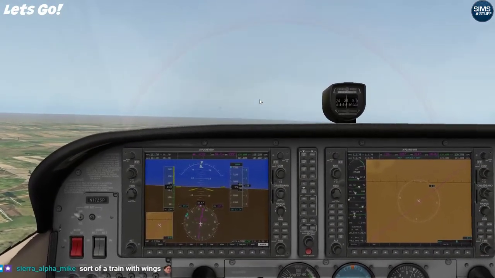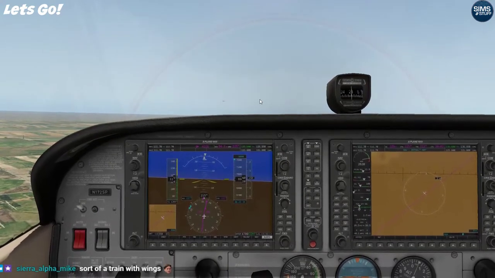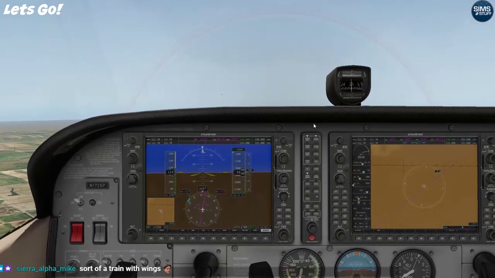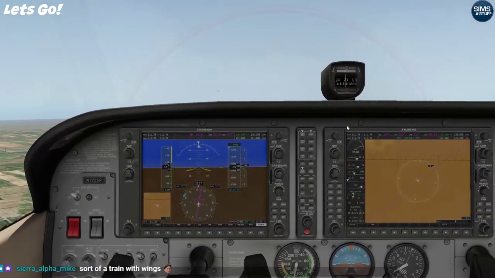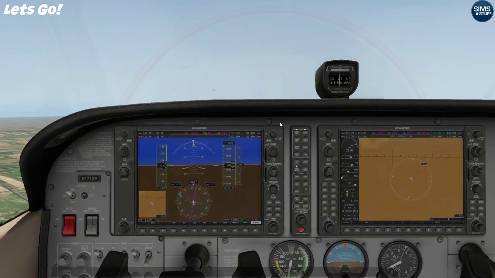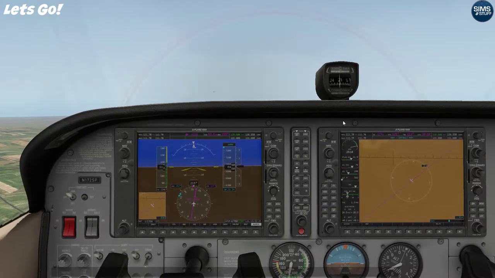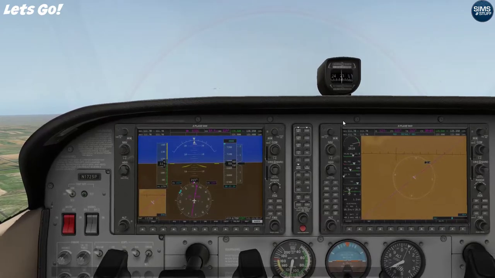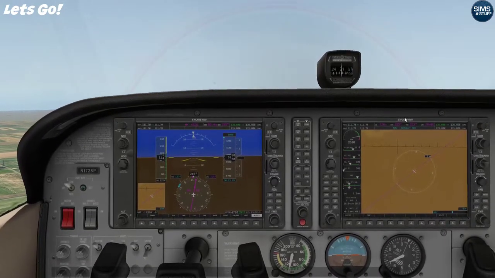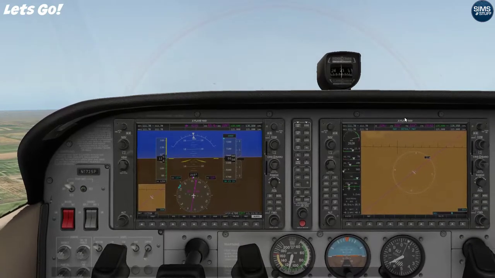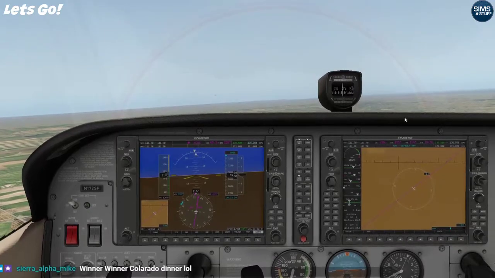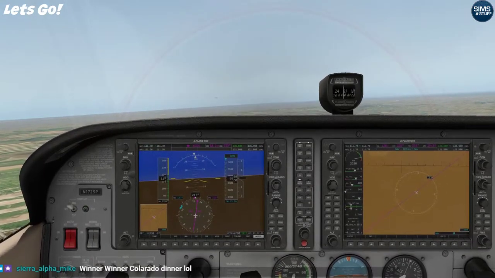Sort of a train with wings. If I can find something now where I can actually just set the heading, even just the heading and altitude, then I'd be a happy chicken. Winner, winner, Colorado dinner. Exactly.